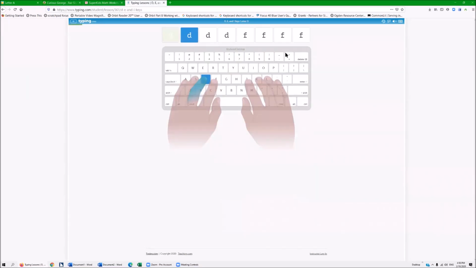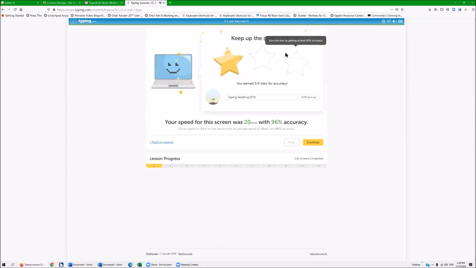And now type your D's and F's. Okay, and continue. And of course, whoops, wrong. And I just love it. You type the wrong letter and it's going to tell you. And I've successfully finished. So 20 words per minute, 96% accuracy, and you can just keep moving through.